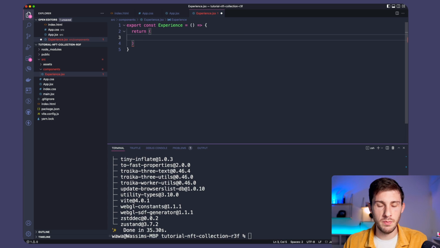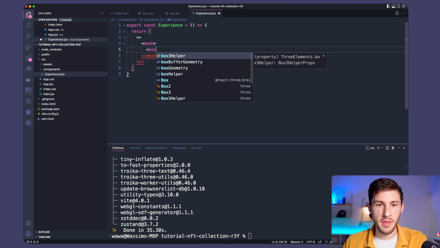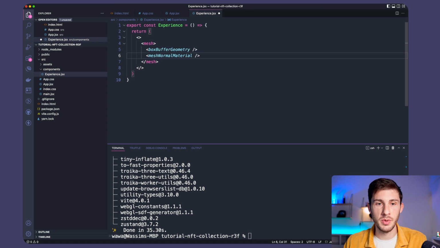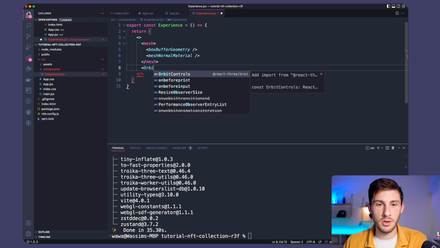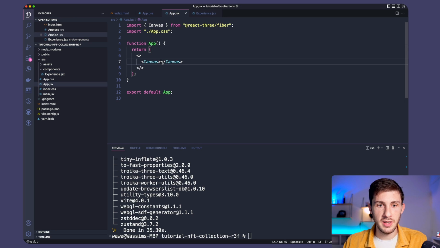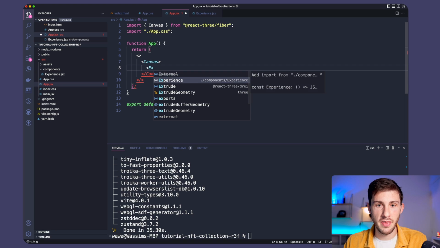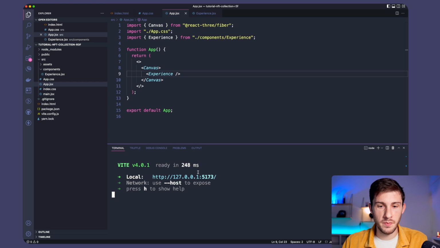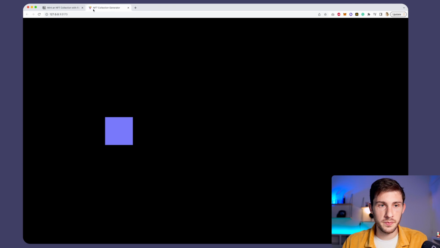and let's return a basic 3D scene. So we'll add a mesh with box buffer geometry just to display a cube and mesh normal material. So we'll see it, and let's add orbit controls so we can rotate a bit. Okay, and here inside our canvas, we'll add the experience we just created. Yarn dev, and let's open it. Okay, so here we have our cube, but we have everything black because our 3D scene doesn't have a background.